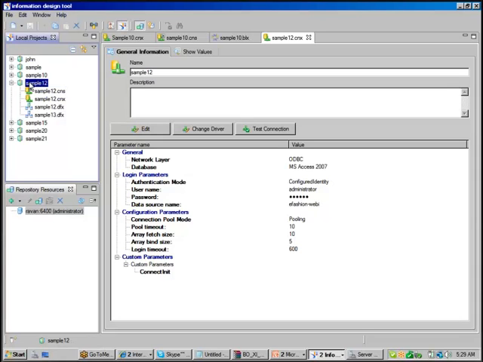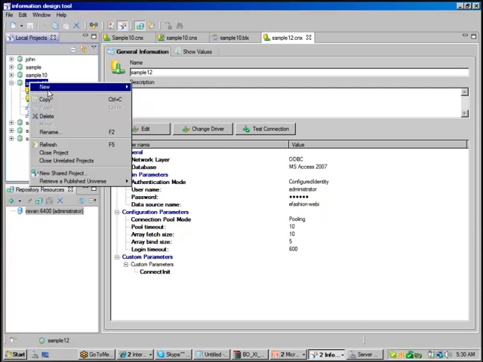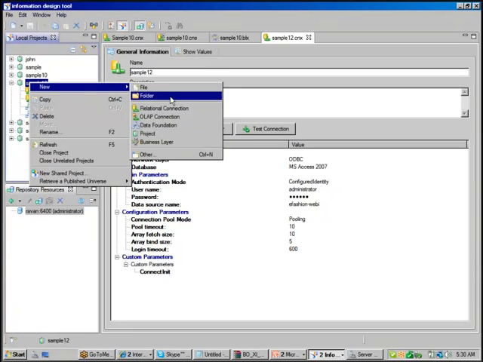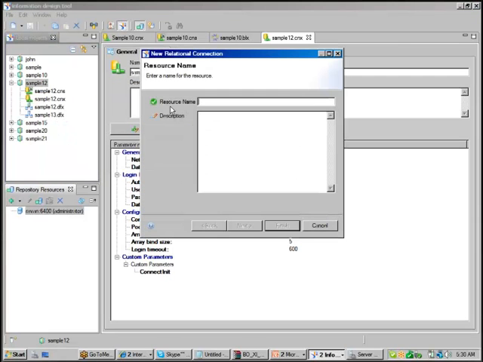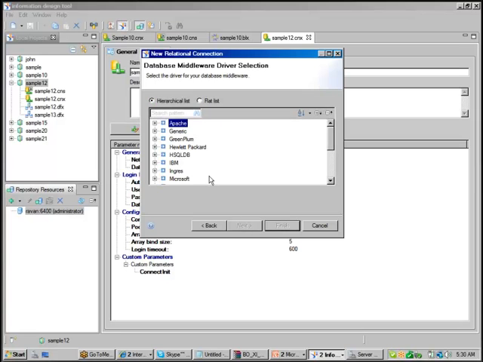And if you want to create one more connection for the same project, please go to New, and the connection name is relational connection. And if you want to create a connection named sample 13, create one more connection for one more data source.